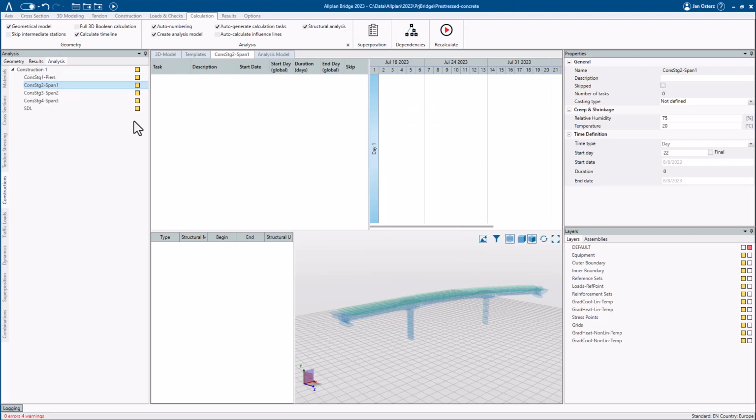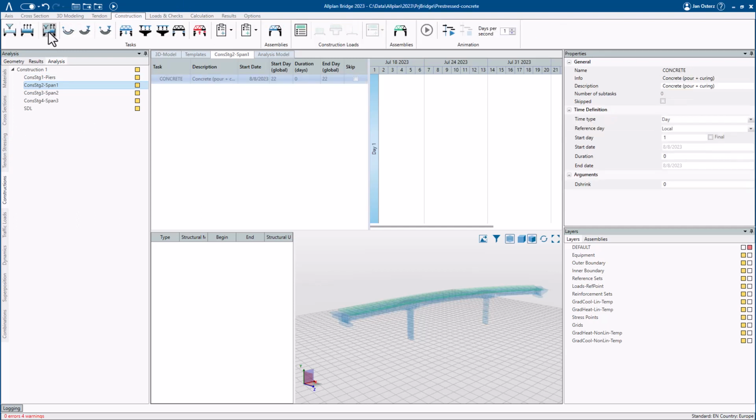Okay, so let's go to our stage, construction stage 2 for this first span. And here we are also going to have a concrete task, an install task, and a tension task. And I'll just set the start date here to 36, for example, like this. And this one will have a duration of 14 days. I will set it here to 49, and also the tensioning to 49, like this.